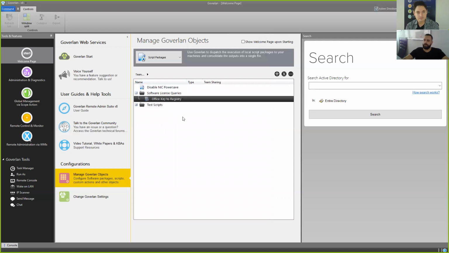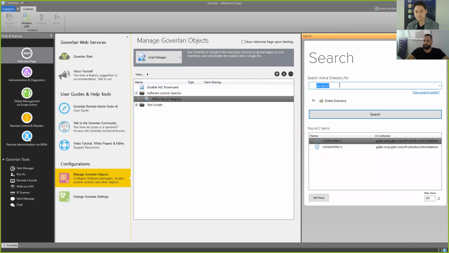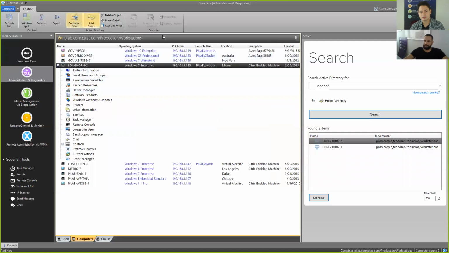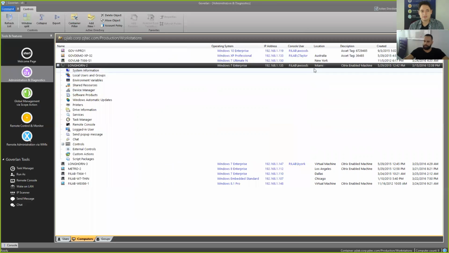Now, I just want to query one machine in this case. I'm going to use our search box on the right to search Active Directory. I want to search for a machine called Longhorn that I know, but I'm too lazy to type it all out, so I'm just going to type the first couple of letters. You can see here that it used wildcard search. I'm going to set focus to Longhorn 2. Goverlan provides the container and OU that it's located in, and the name. Once we hit set focus, it's going to pop us into the OU where this machine is located, and I'm going to unpin the search box.